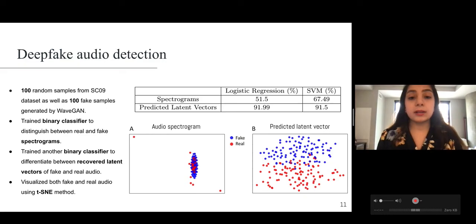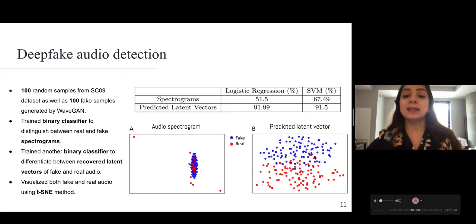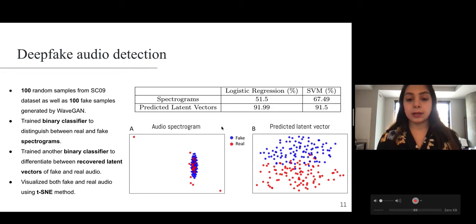However, if we train the classifier on predicted latent vectors, then you can see here that the red dots are real audio and the blue dots are fake audio, and we can easily separate them. This can also be seen in our table where we record the accuracy. We trained both logistic regression and SVM, and you can see that the accuracy for predicted latent vectors is significantly higher than spectrograms in both cases.